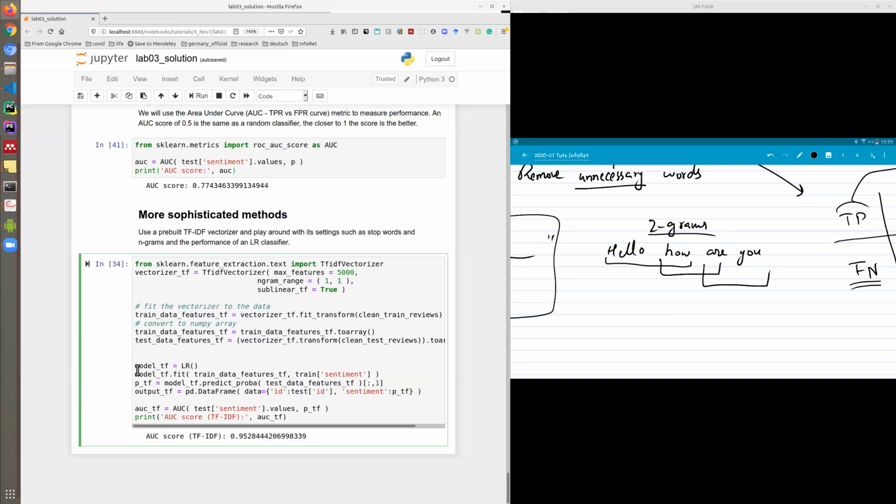And after that, we can simply use logistic regression again to fit the training data and output probabilities of the test data. And after that, we can again compare with ground truth values by using AUC, area under curve. You can see that the AUC score here is 0.95, which is very good, quite a lot better compared to 0.77. So using different approaches can result in different gains in different contexts, so to say.